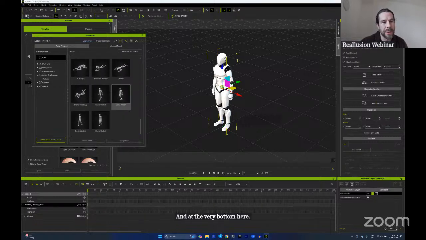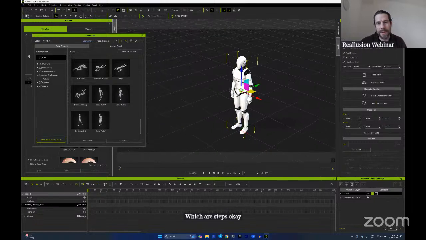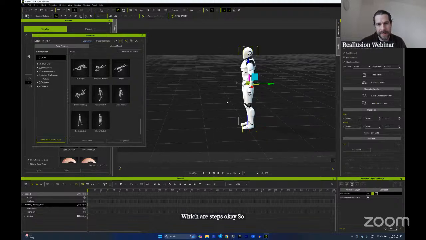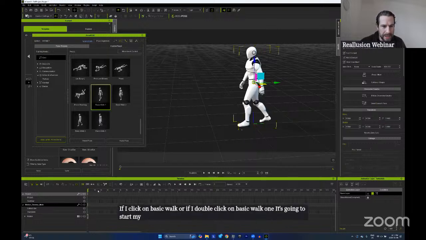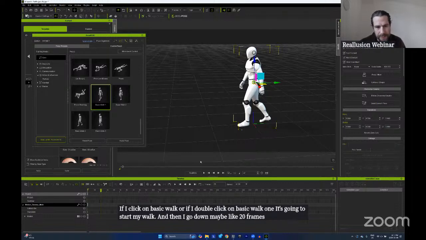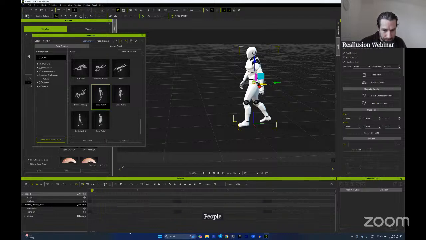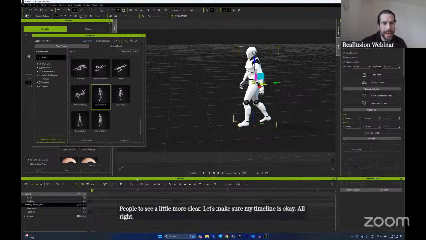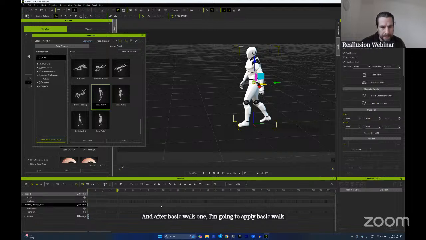You can see there's basic walk 1, 2, 3, and 4, which are steps. Okay. So this is kind of an interesting way to do things. If I double click on basic walk 1, it's going to start my walk. Okay. And then I go down maybe like 20 frames. I'll do it a little bit slower, for ease of people to see more clearly. Let's make sure my timeline is okay. All right. And after basic walk 1, after about 20 frames, I'll apply basic walk 2.